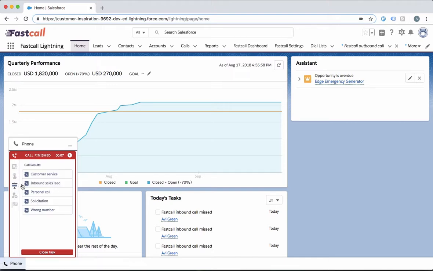Next up, I can record the call result. The behavior of this tab can be heavily customized by your Salesforce administrator. They can change the possible call results. They can also make it required or not required as necessary.